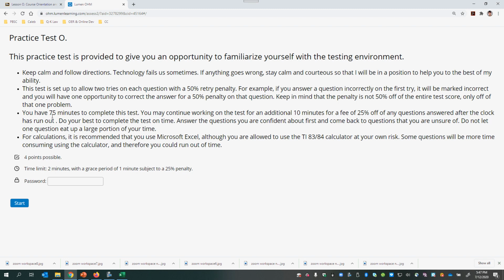You have 75 minutes to complete this test. Now that's the standard for actual tests. For this one, I'm going to do a shorter one to show you what happens when the time runs out. But normally you would have 75 minutes to complete the test, except for the final exam, which is 2 hours.